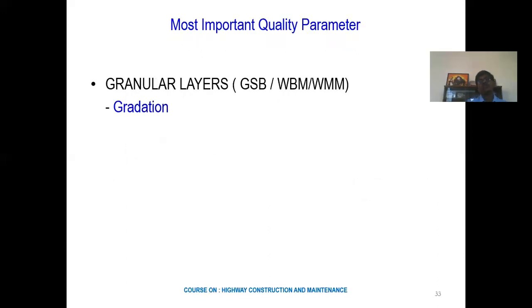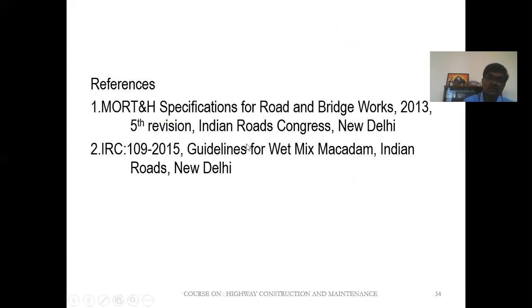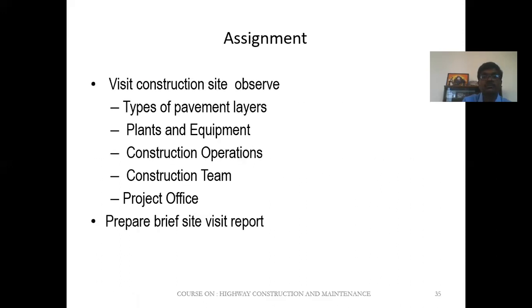As I said, the most important quality parameter for this granular layer is gradation. Like I said, density for embankment and subgrade, gradation is important for granular layers. Further, you can read in the MoRTH book, 5th revision, and also the IRC publication 109 on wet mix macadam. Thank you.